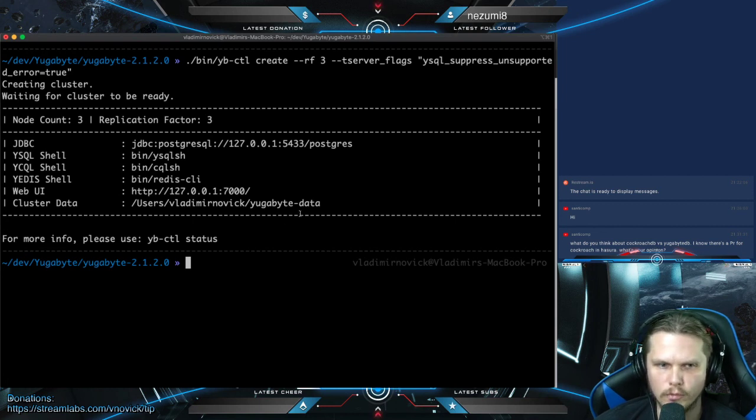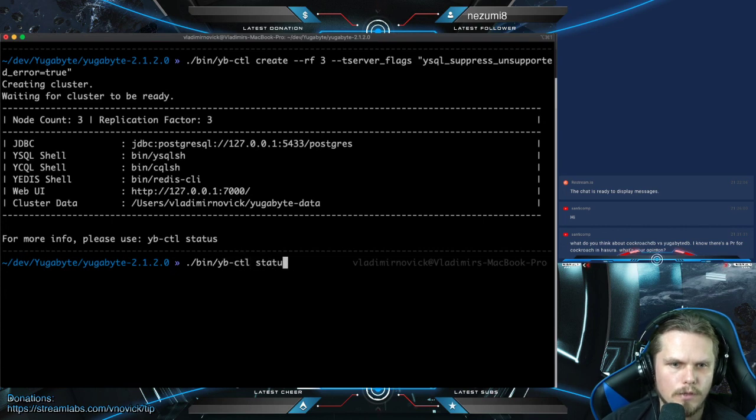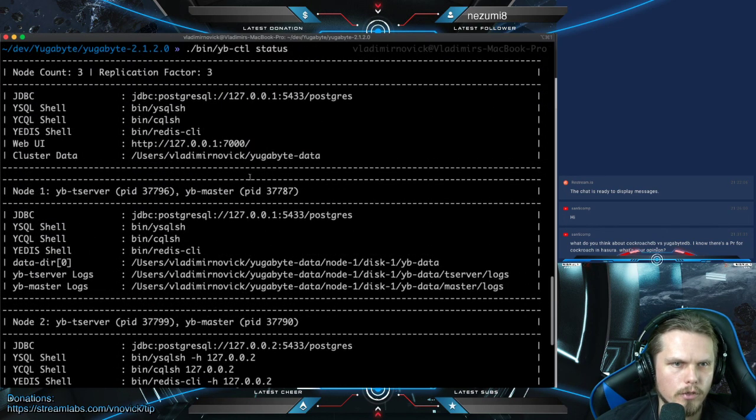So right now, if I run status, I will see a bunch of nodes here. I will see the replication factor 3 nodes. I see the master node, the T server with the master processes, IDs, and all of these kinds of stuff. Now this is the CLI UI, but I can go to basically localhost 7000 and I will get an admin UI for Yugabyte DB.